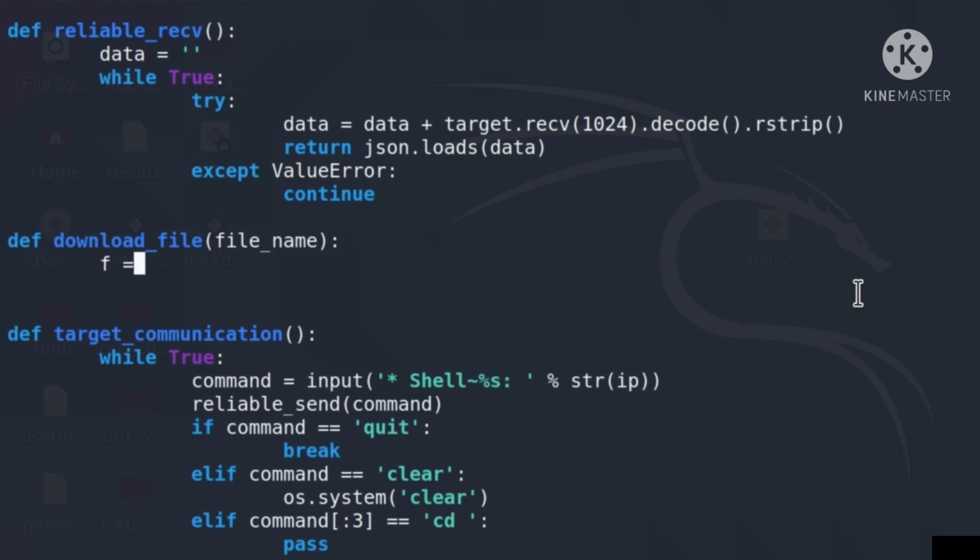We're going to initiate a file object, and how we do that in Python, we simply specify the file object name and then we open it. But besides opening it, we must specify the way we want to open it, whether we want to open it for reading or for writing. That is a second parameter to this open function. In this case, since we're going to download a file, we want to write the content that we receive from our backdoor to the file that we create on our Kali Linux machine.